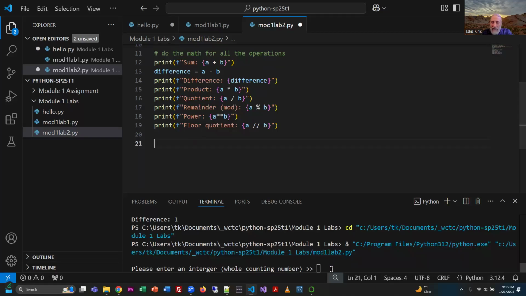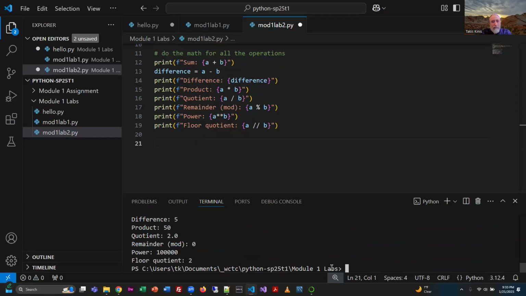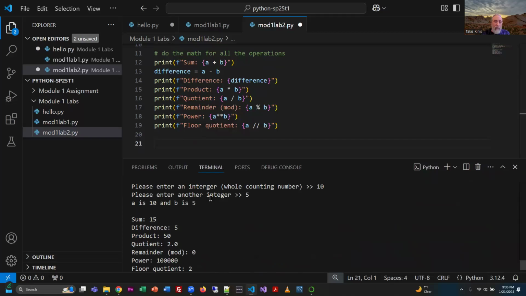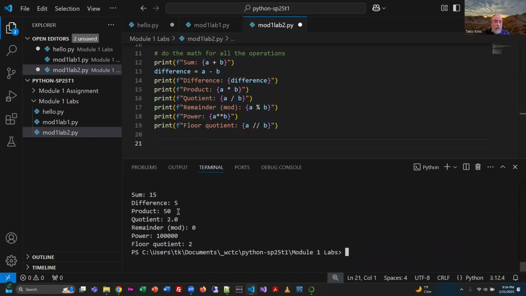All right. So let's do some values here. I'm going to put in the number 10 and the number 5. Okay. So increase the console size here. Sum is 15. Let's look at the whole thing, right? A is 10, B is 5. Sum is 15. Yes. The difference is 5. Correct. The product is 50. Sure. The quotient. So if I divide 5 into 10, it's 2.